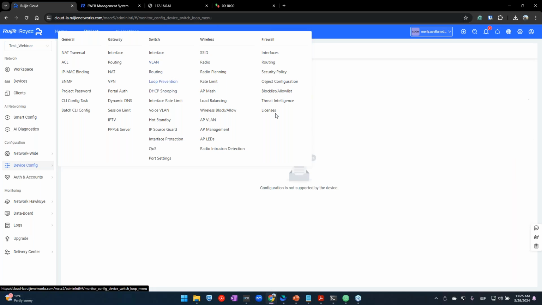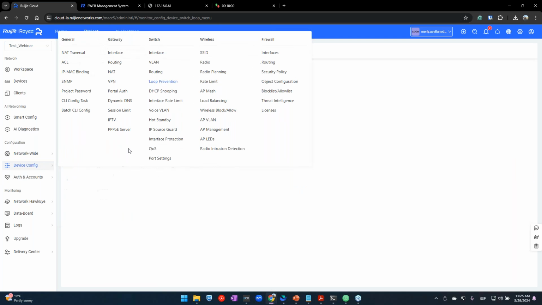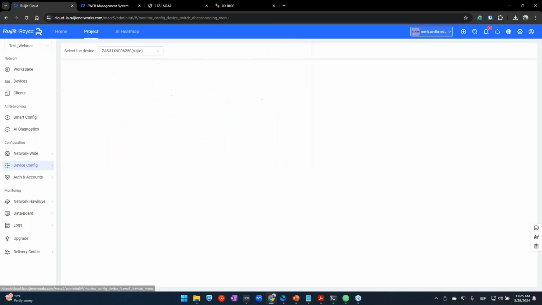I will do the loop prevention from here. It's already enabled. I'll do another port setting from here, and let me show you how to enable DHCP snooping. Remember, DHCP snooping is very useful to prevent some problems with the DHCP server to the client.